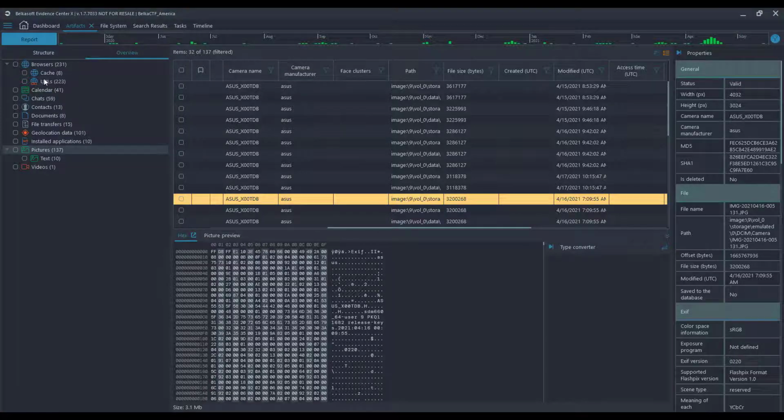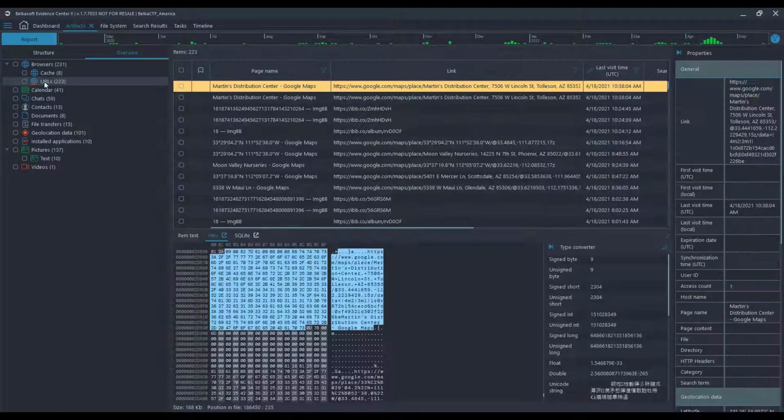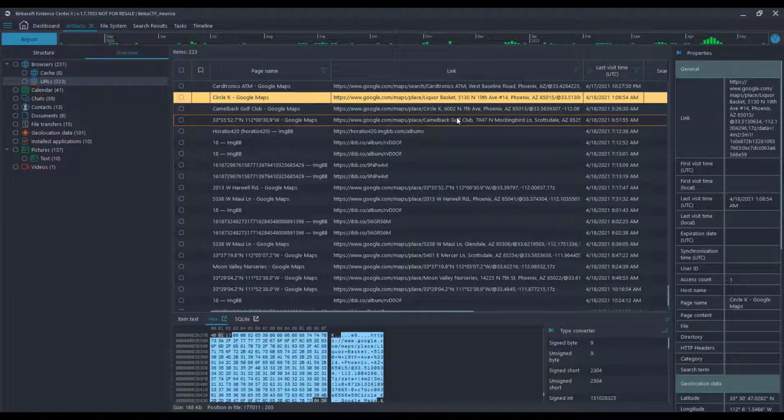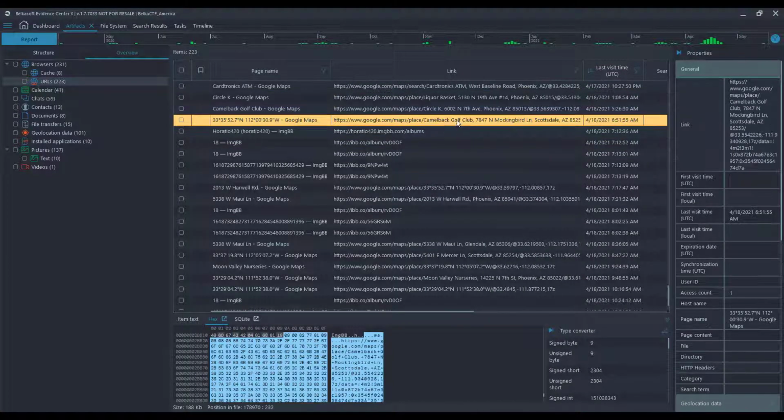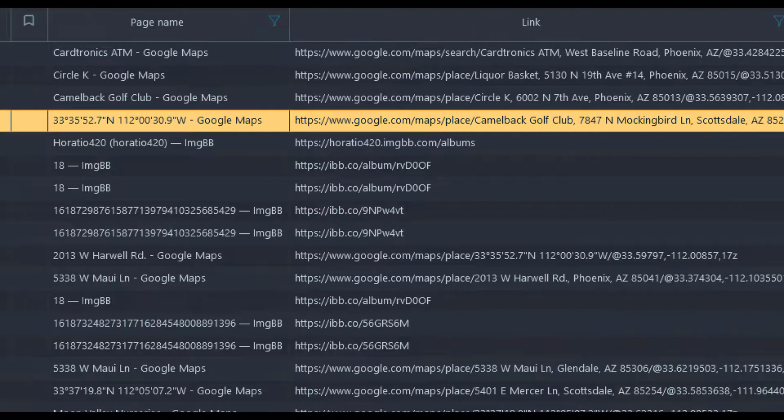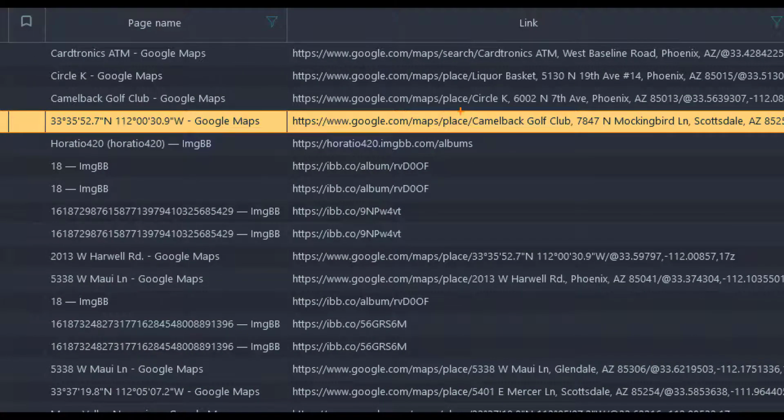So now let's go back to URLs, see if there was any sort of information that'll kind of tie it to it. So we do see some activity on the 18th and some image uploads. So it's probable that he was actually uploading the images directly to that link. And from here, we can see Camelback Golf Club. And then directly after that, we see an image upload to RVD0OF.